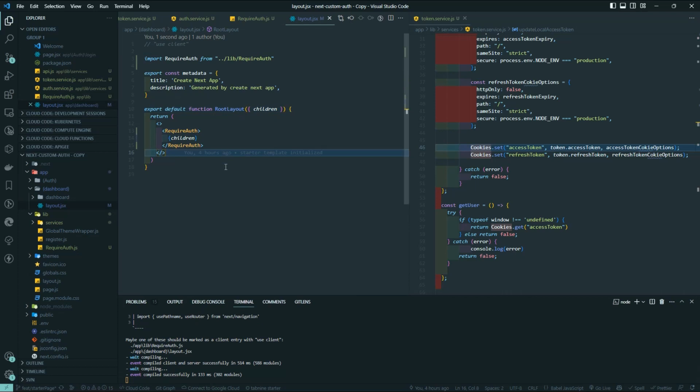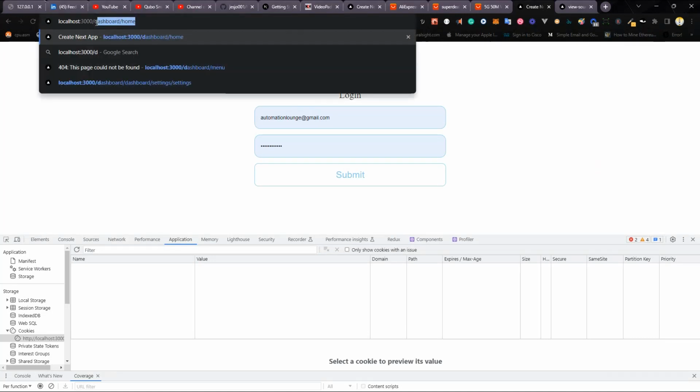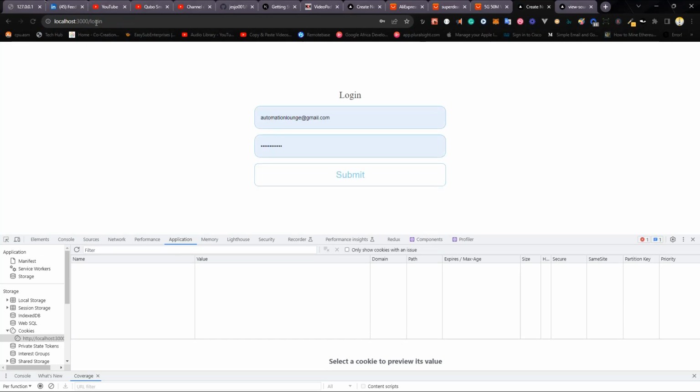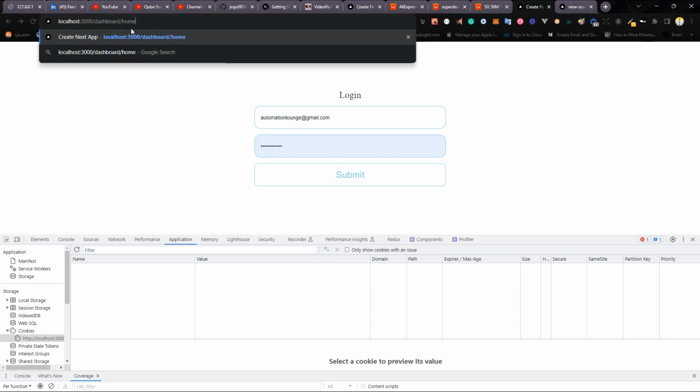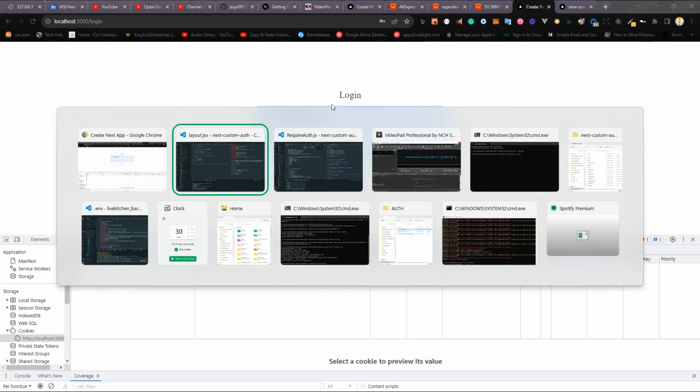So what we're going to do right now is go back and try to access the dashboard. It should throw us back to the login page. So dashboard/home. You can see that it's actually throwing us back to the login page, but we are still able to see the content of the dashboard briefly. I don't know if you saw that. You can see we saw the dashboard briefly before it threw us here. So there's a way we can work around that.